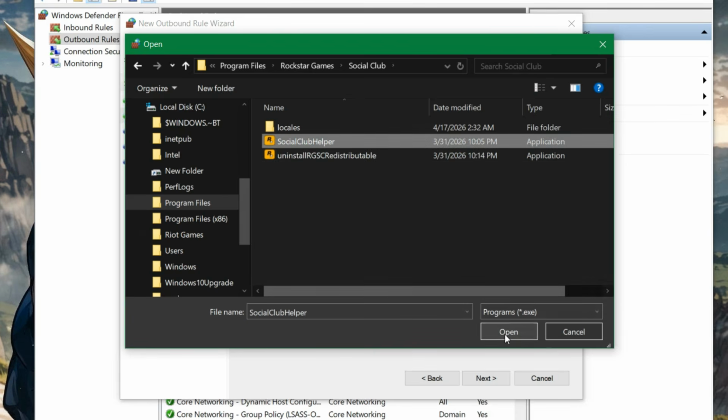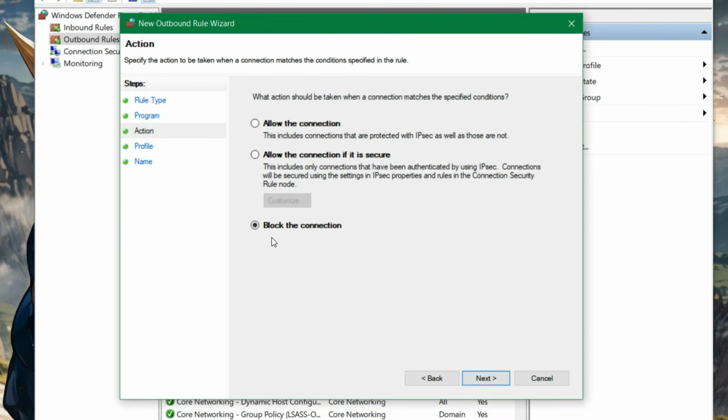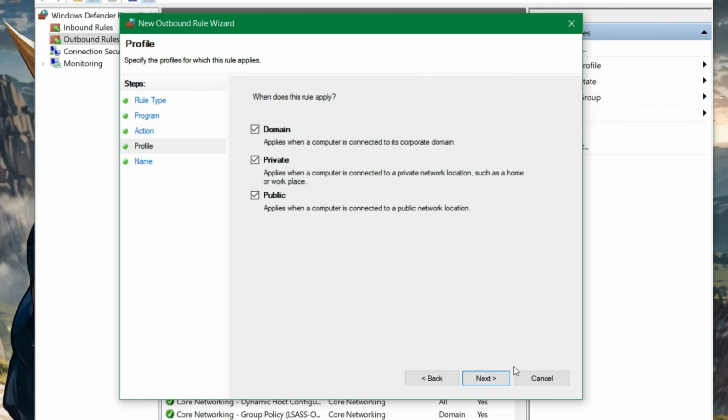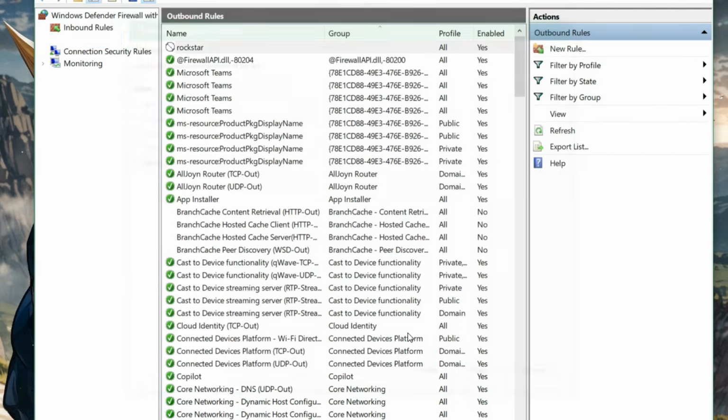Then click Next to continue. After that, click Open, then click Next again. Now you will see an option called Block the Connection. Select it and then keep clicking Next step by step without changing anything else. At the final step, give the rule a name like Rockstar or anything you like, and then click Finish.